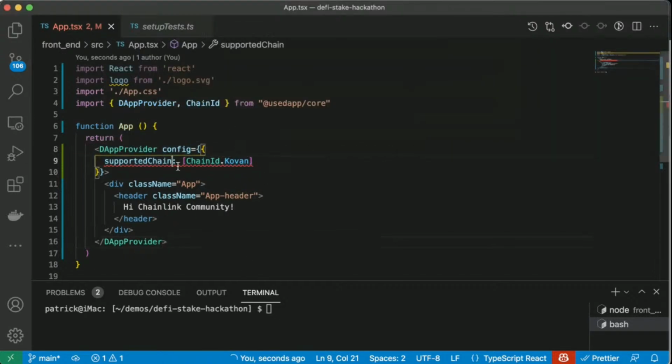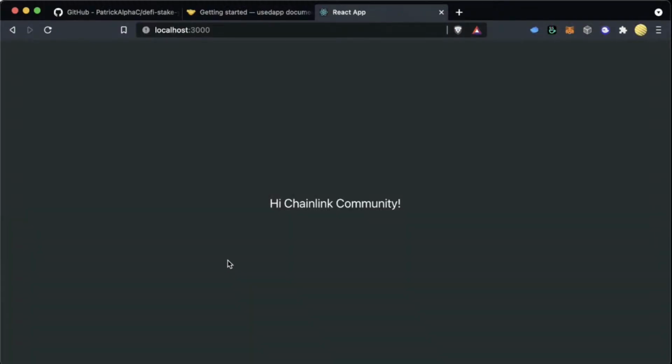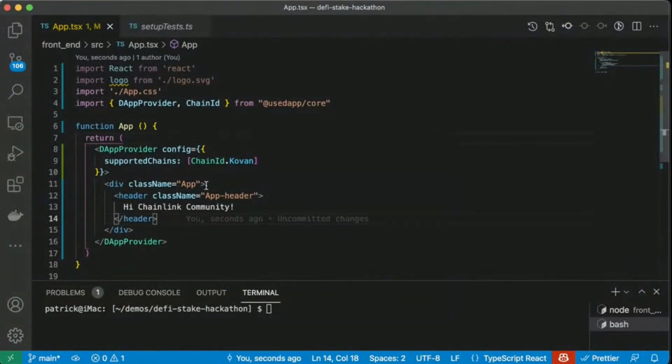Supported chains. Cool. So now we have some supported chains. If we save, we go back to the front end. It's going to do absolutely nothing, right? It's just going to say, "Hey, cool, good job. You're doing great." But this is our starting point.